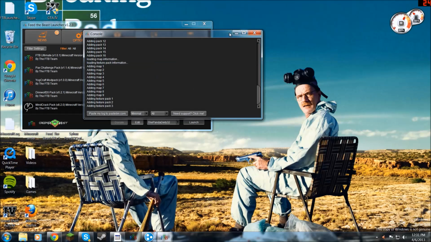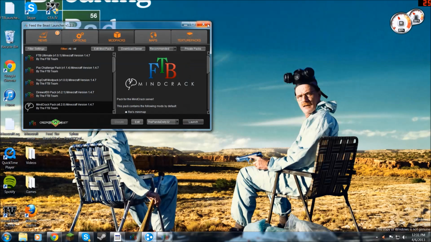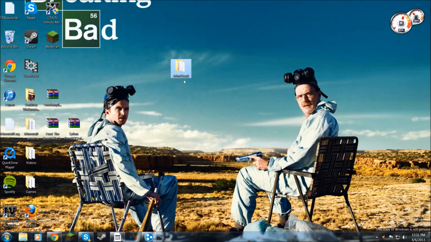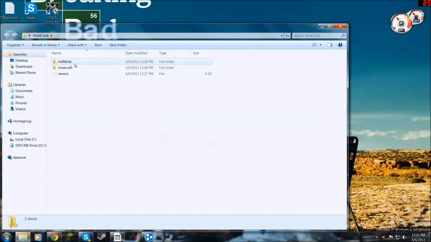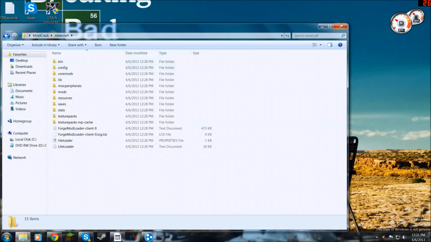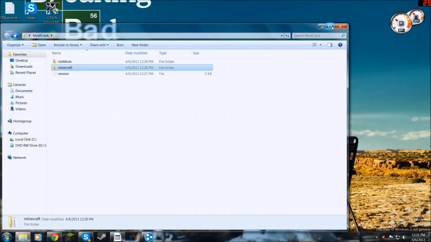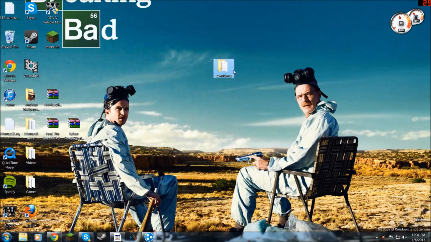Once you download one of these, you will get a folder on your desktop, and it will be called like Minecraft Ultimate, whatever you chose. And you're going to get these folders. So just make sure you know where that is.